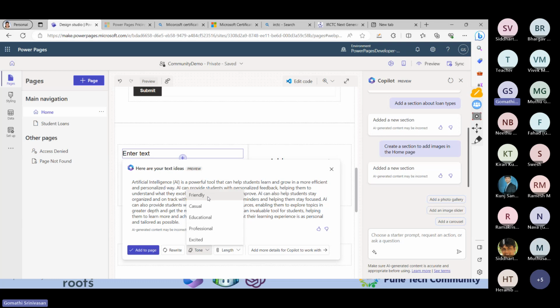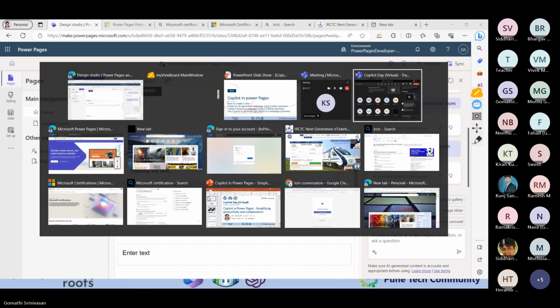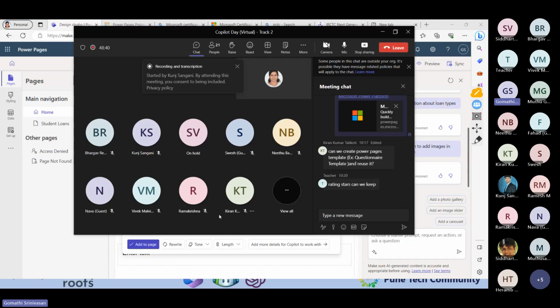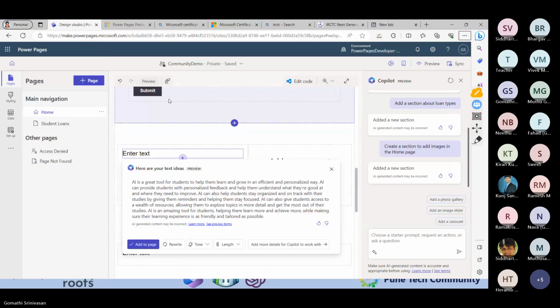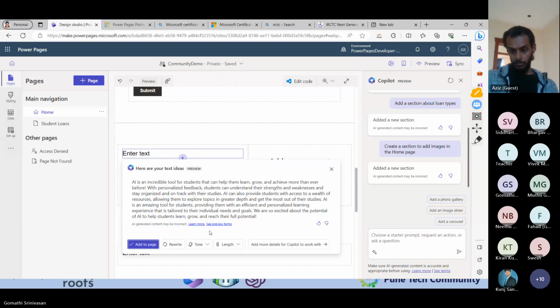If I make it friendly, then you'll see what it changes, how friendly it is creating. Yes, it has created a friendly tone. AI is a great tool for students to help them learn and grow in an efficient way. Something it has changed. And you can also change it to excited. So this is the basic thing.